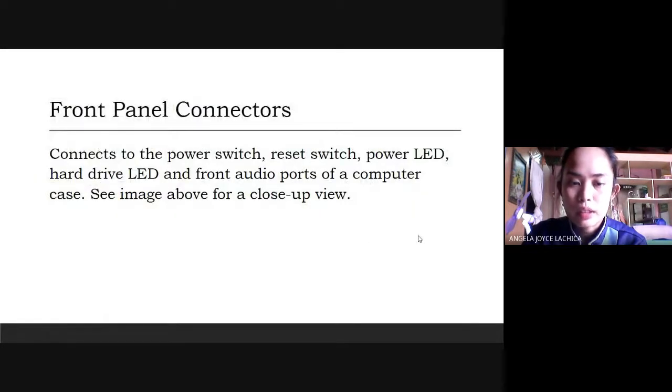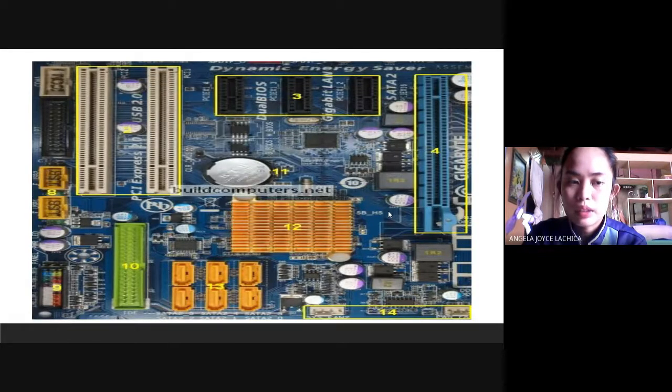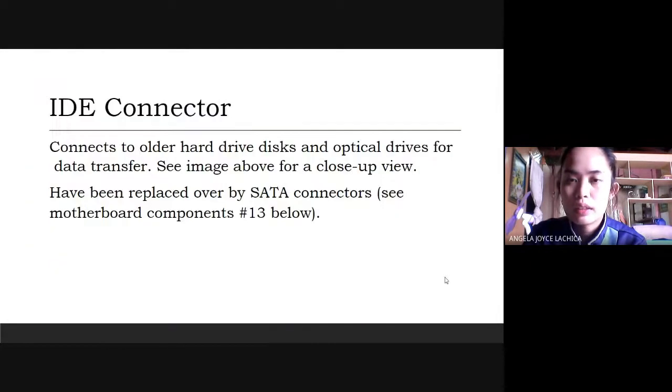Front panel. Ito yung front panel natin. Ito. This one. Ito may pointer ng aking mouse. Number 9. So, next natin is the IDE connector. Connects to older hard drive disk and optical drives for data transfer. So, let us see the image above for a close-up view.